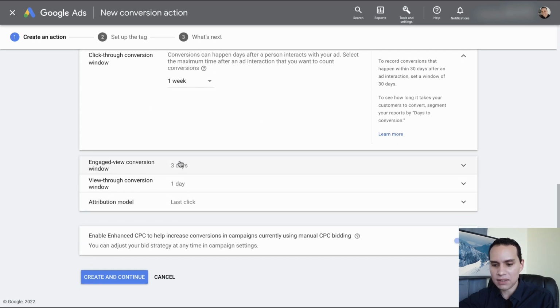And then you can go ahead and leave the rest of these alone. Obviously, if you want to be more advanced or you have someone else guiding you on how they want this account set up to be managed, then you can go ahead and change these. I'm going to uncheck Enhanced because I don't like Google making decisions for me. And then we'll go ahead and click on Create and Continue.